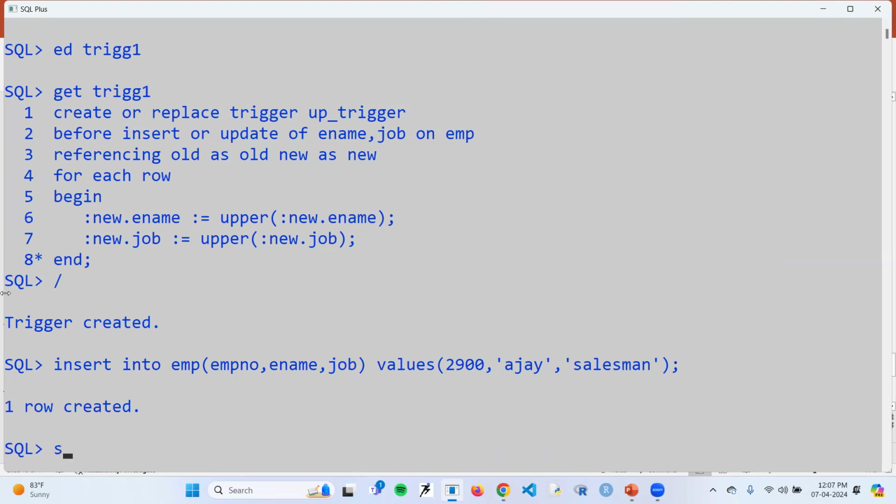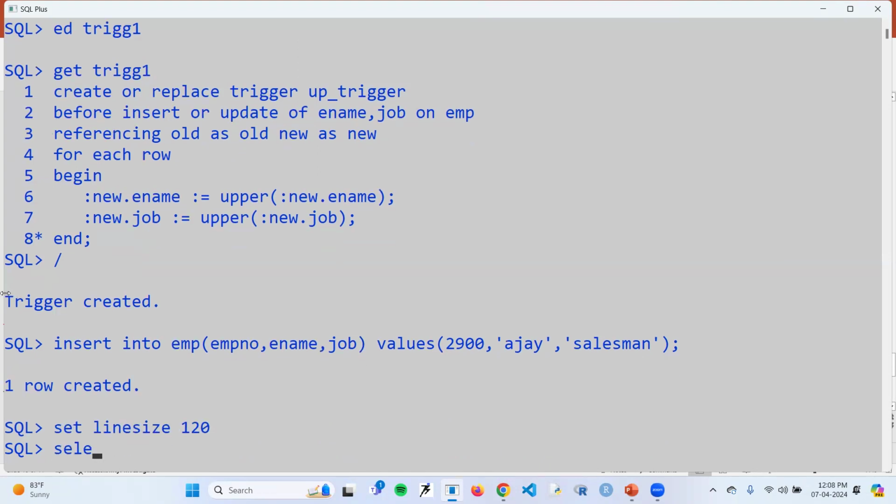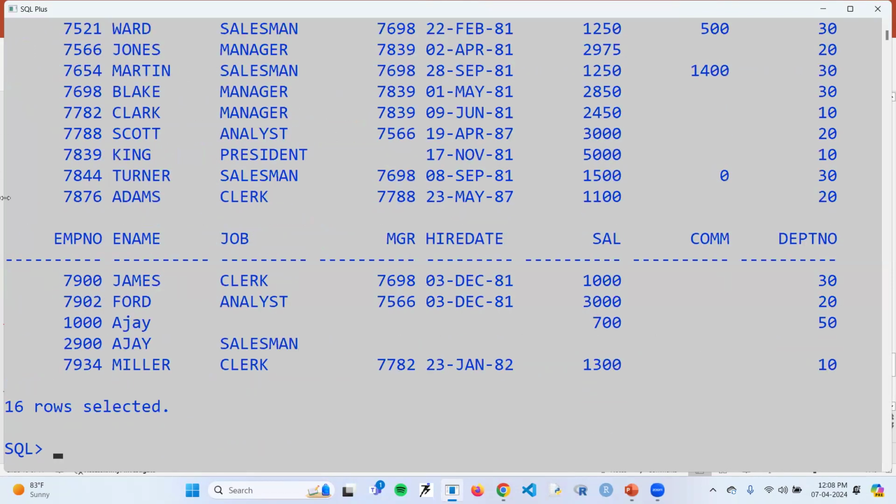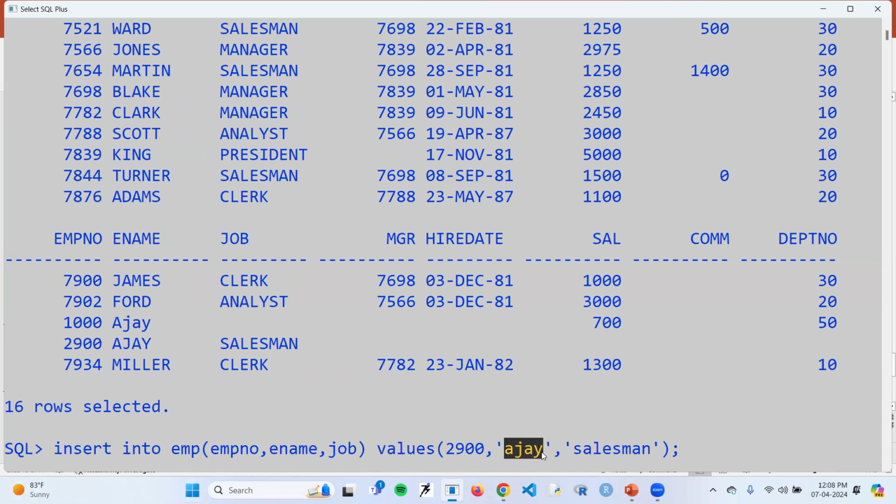Now let's see. First I can just set some screen size here, and then I can write select star from EMP. So you can see at the bottom that the record I've inserted, 2900, and the name has been automatically converted into uppercase. This has been taken care of by our trigger. I specified the values in lowercase, but it has automatically converted them to uppercase.